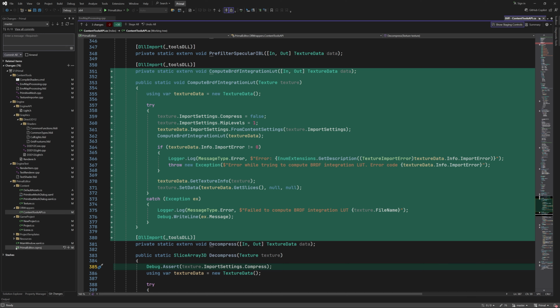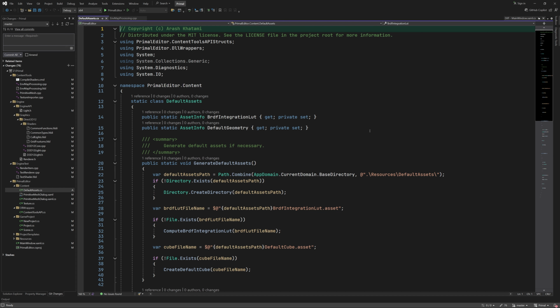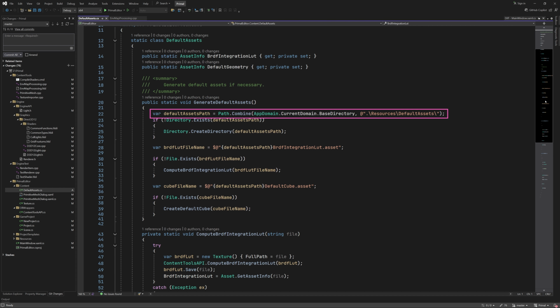So I created a static class with a method that creates these default assets if they don't already exist. This method is called at startup of the main window. Here we can see how the path to the default assets is determined. I'll explain this in more detail in one of the next videos, since I'd like to concentrate more on the C++ code in this video. But the general idea is that we use a resource folder in the same directory as the editor's executable and put all default assets in that folder.